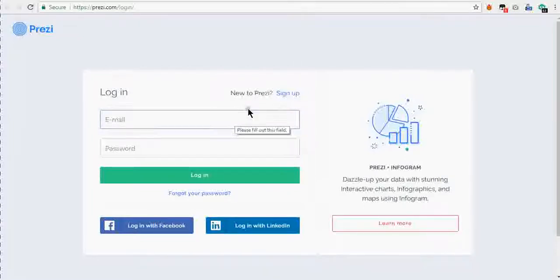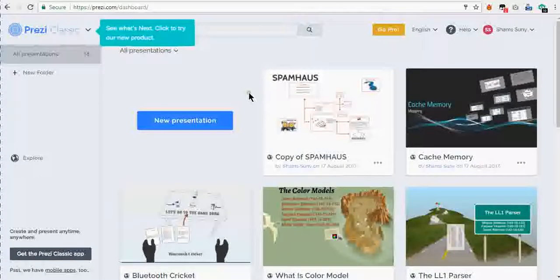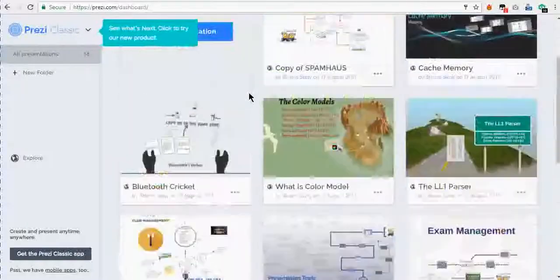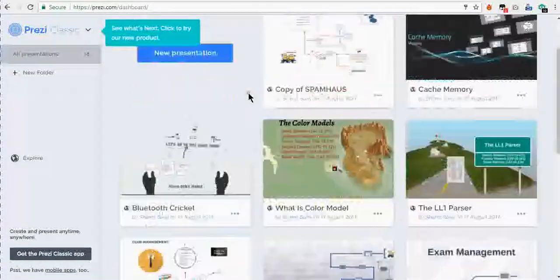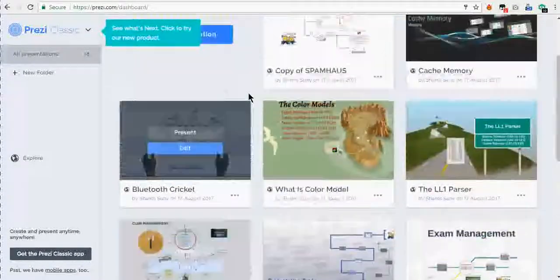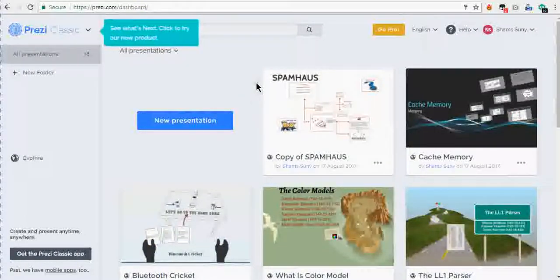So if I log in here, then this kind of dashboard will appear. So this is my dashboard here. I have a couple of presentations pre-made here. So this is what our dashboard looks like. You can also make a folder here. You can see on the left side, make new folder. So you can make a folder and keep your presentations in a specific folder.